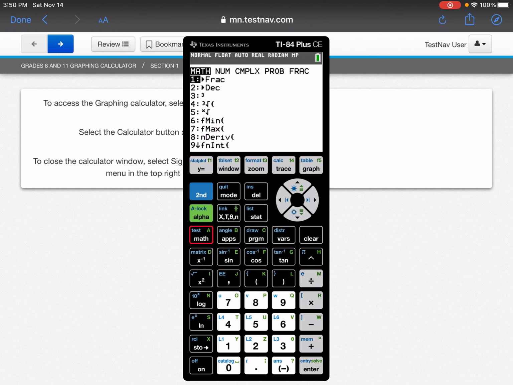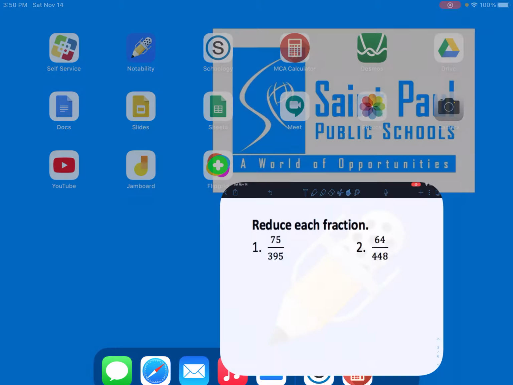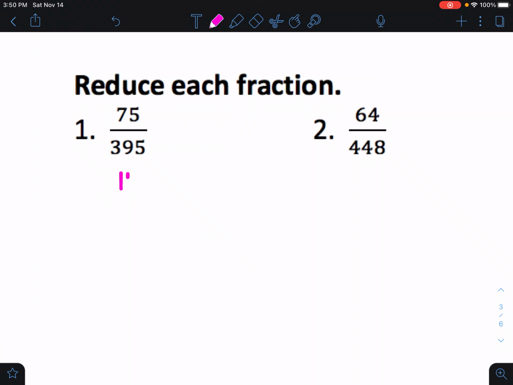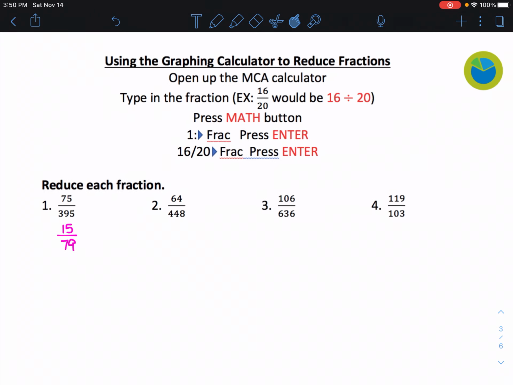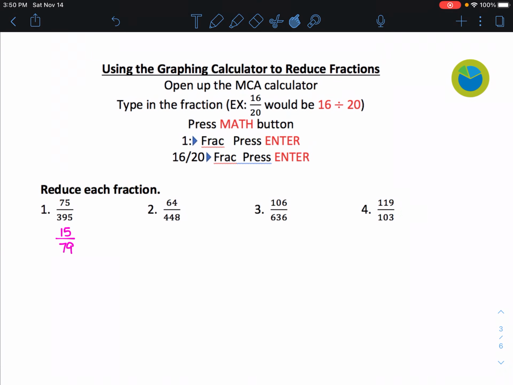Okay, the first thing that comes up is change to a fraction. It says little arrow there to a fraction. So you're going to press enter. That'll pop it up on the home screen. You're going to press enter one more time. Okay, and now that is the fraction. If it can be reduced, it is now reduced, 15 over 79. So that's what I would write here, 15 divided by 79. Okay, so that is how you reduce a fraction on your MCA calculator.